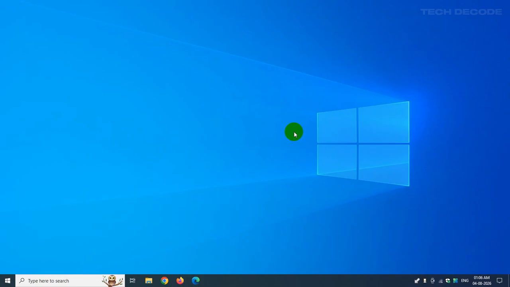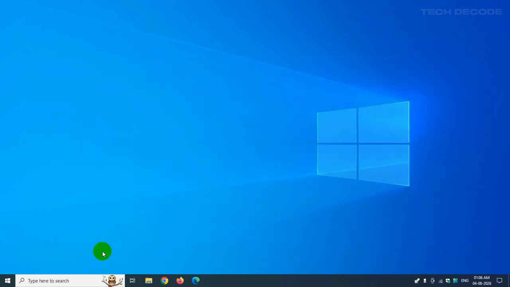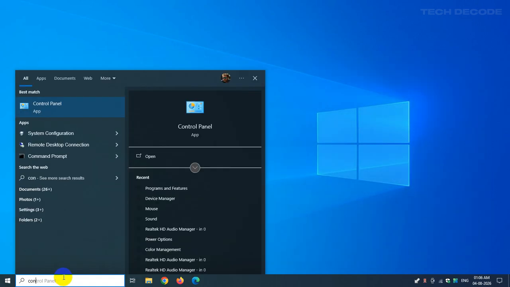Hi everyone, let's see how you can fix this error of Visual C++ runtime that you get while trying to install any program. To get started, simply search for Control Panel and open it.